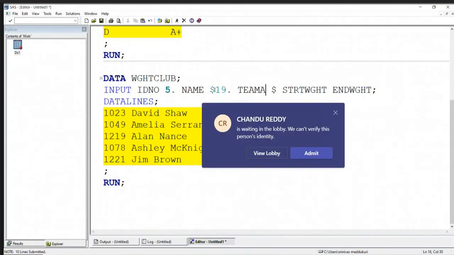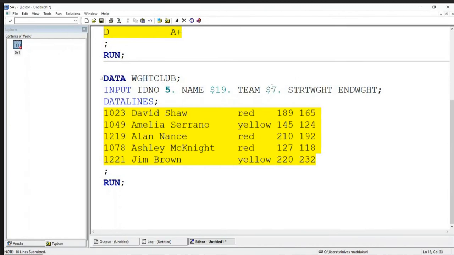Now tell me how many columns I should give for the team? 7. Very good. So even though it is 6 only, you should give 7. But how many should I give for the start weight? 4. How many should I give for the end weight? 3. Yes. 3.